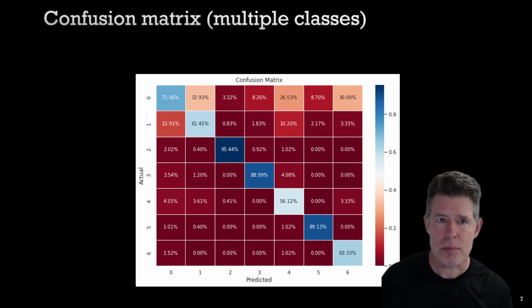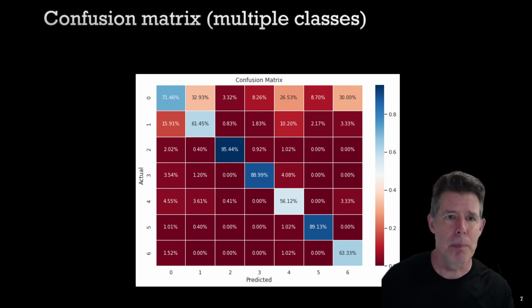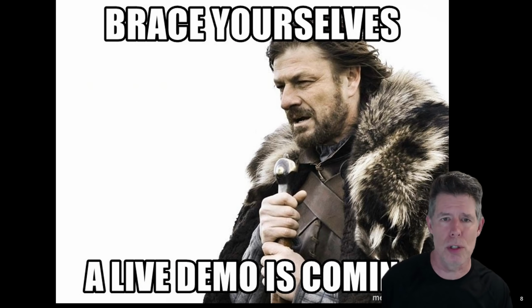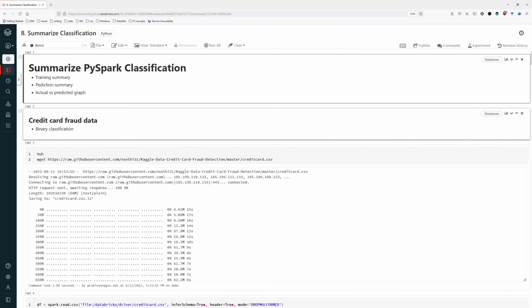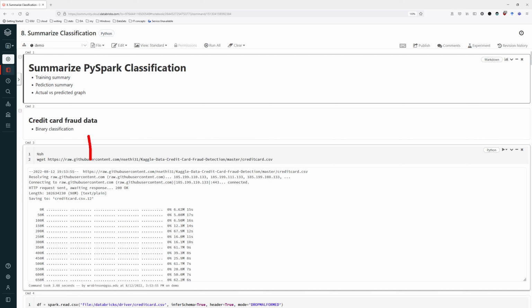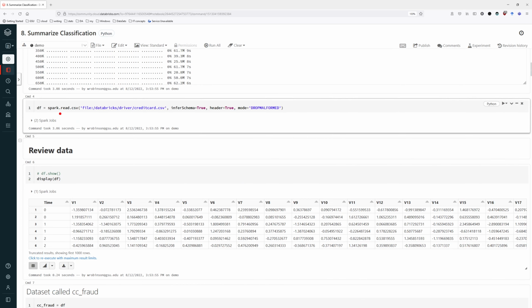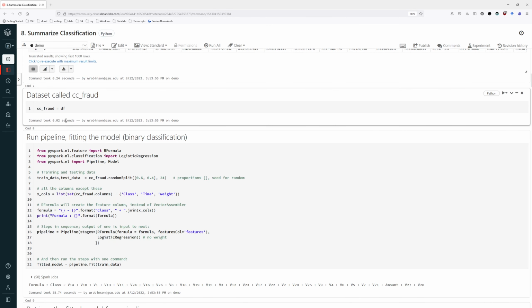So I'm going to show you all these charts and also the text summary and how to do it in PySpark, because these are common things you want to do when you do classification. So let's go to Databricks for a demo. Here we are in Databricks with a notebook for classifying credit card fraud data, binary classification. We'll first download the data, then we'll read it into a Spark data frame. We can display the data, and we're going to call this data frame credit card fraud.